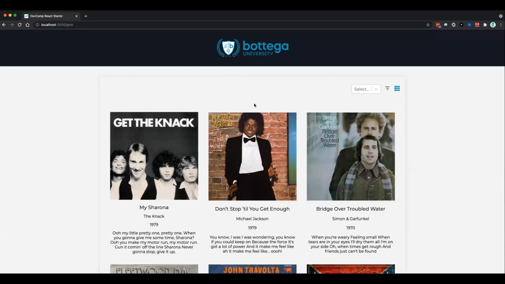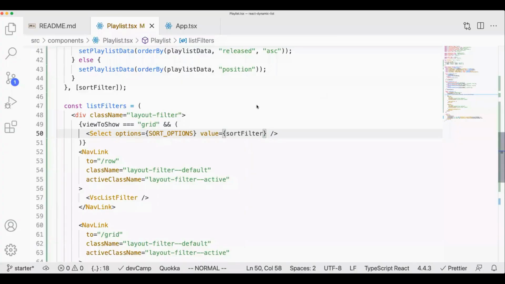So we're on our grid and it's showing us that. And if I switch, it goes away. Perfect. And we have our values all there. Now notice when I select this, nothing changes. And it also doesn't change the select box. That's because we need to build out a click handler or an on change handler.